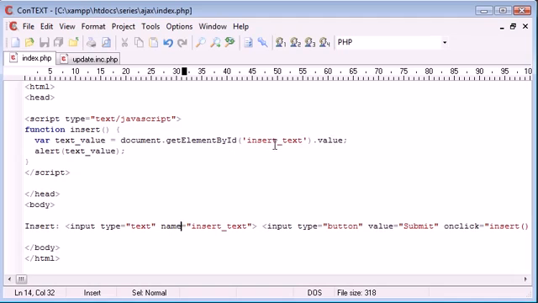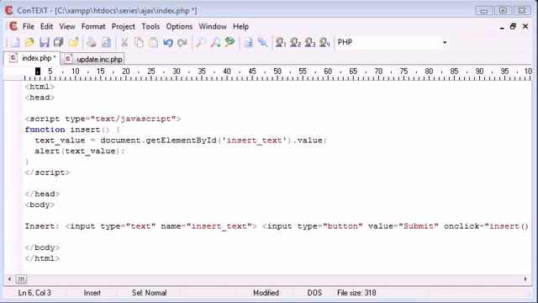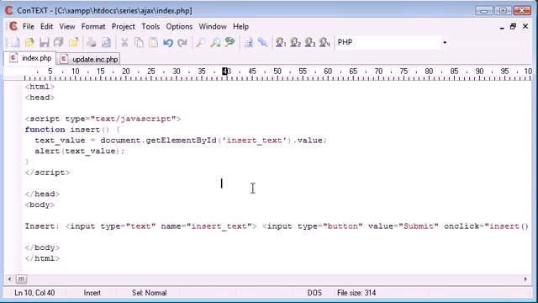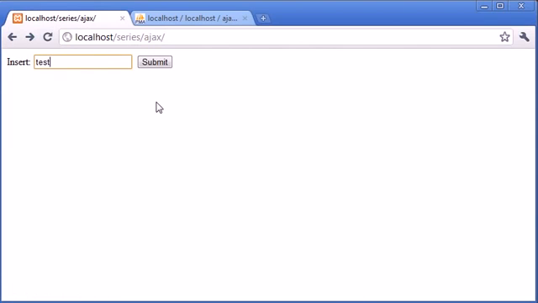So document.getElementById.value, insert text. Name, get rid of that. And let's change. Let's see if that works. Nope. Okay, so maybe this to ID. Let's refresh.